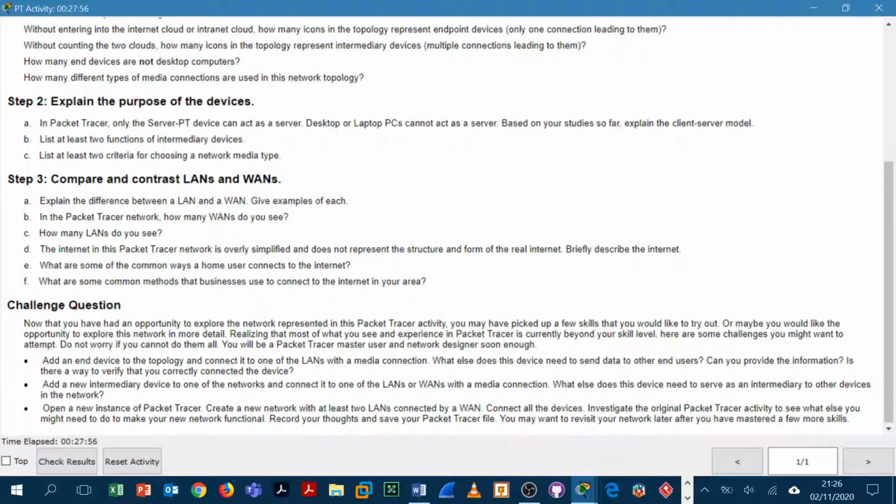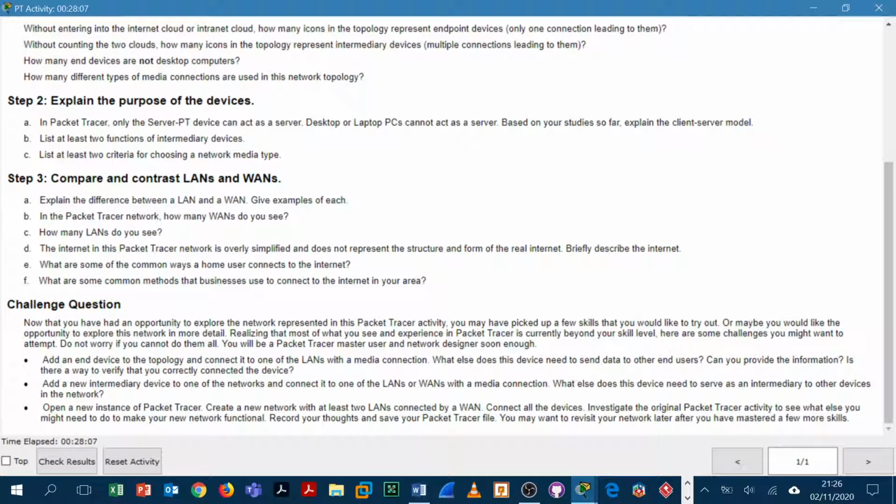So the third step here: compare and contrast local area networks (LANs) and wide area networks (WANs). Explain the difference between a LAN and a WAN, and give some examples of each. Well, LANs essentially provide access to end users in a small geographical area. The definition of a local area network is that it's physically local, so it's only within a small area, really. A home office, a school, a campus, those would be examples of LANs.